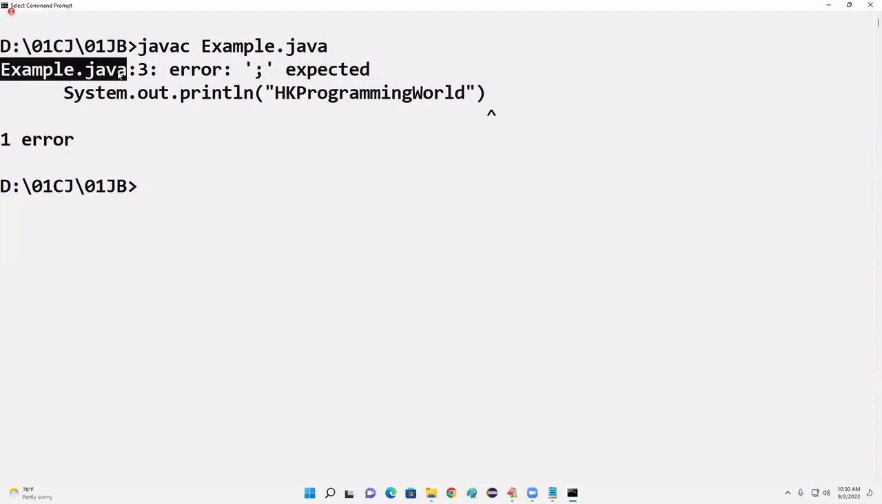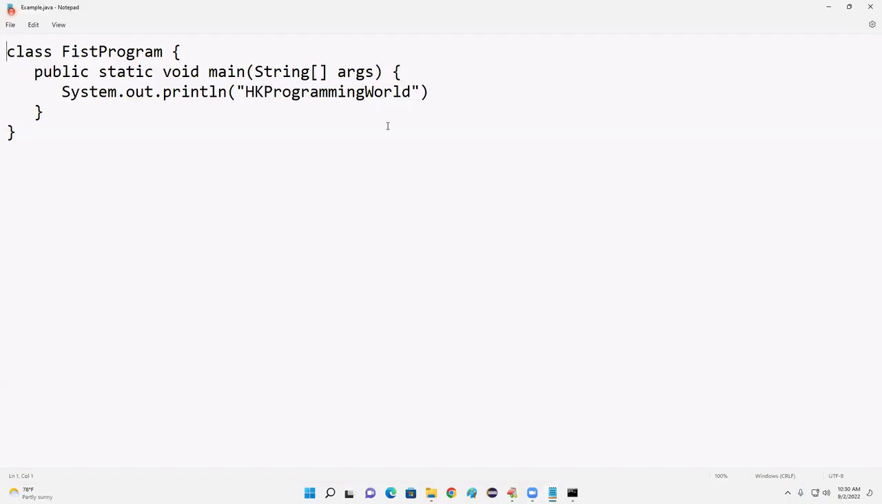In example.java file, I have to go to example.java. At line number 3, I have to go to line number 3. There is an error. What is that? Semicolon expected. I removed the semicolon, the compiler is expecting a semicolon. Okay. Then go to example.java file. Go to line number 3. 1, 2, 3. Then place what? Semicolon. Place semicolon.